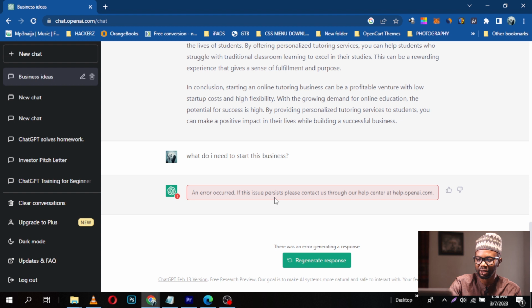Now you see, after inputting this, it's telling me an error occurred. Issue persists, please contact. Basically, this is because this is a trial version, a free version. There is so much pressure on ChatGPT. People from all over the world are using this application right now. So in the free version, you will normally encounter this. What you just need to do is refresh the page and ask the question again.